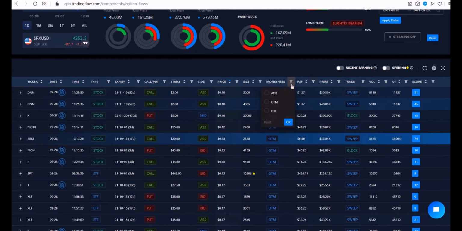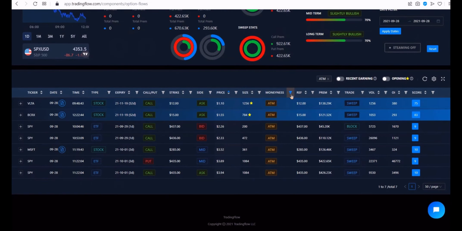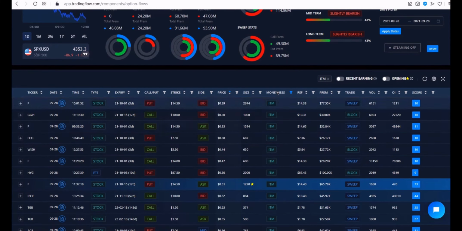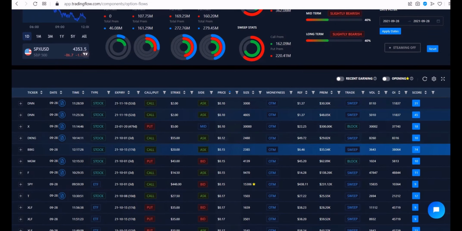Moneyness, this is very simple. ITM stands for in the money, OTM stands for out of the money, and ATM stands for at the money. So there's a different correlation between the in the money option and the stock movement. This gives the user more flexibility. Reference is the spot price, the stock price when the option transaction completes.